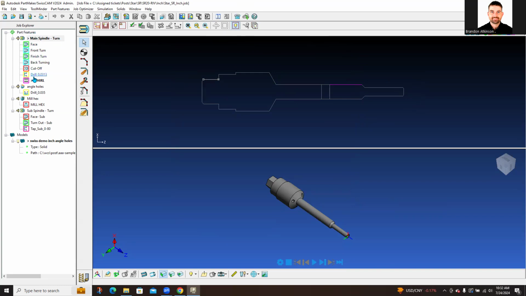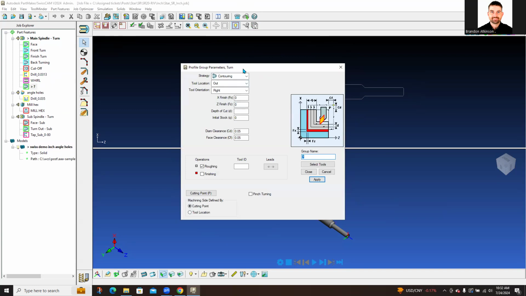Once we're in our turning face window, we only have 2 options for tool paths that we can do. We can do a hole, or we can do a new profile group. So let me click on new profile group. The new profile group will be any other kind of turning besides a hole, or besides tapping. So we can do turning, contouring, grooving, threading, a cutoff, or thread whirling. Now, for contouring, we could also be turning on the outside of the part, or the inside, or the face.